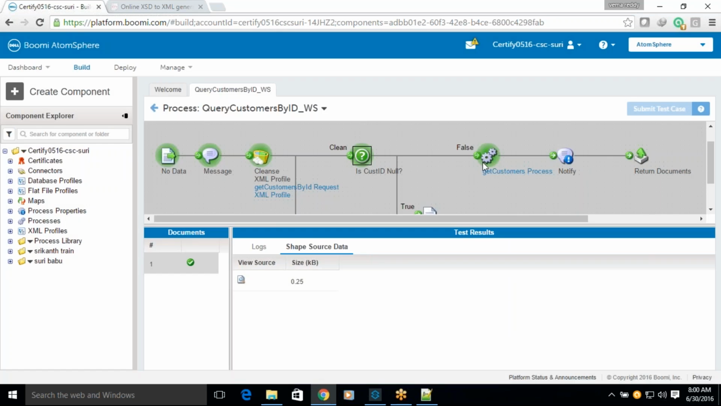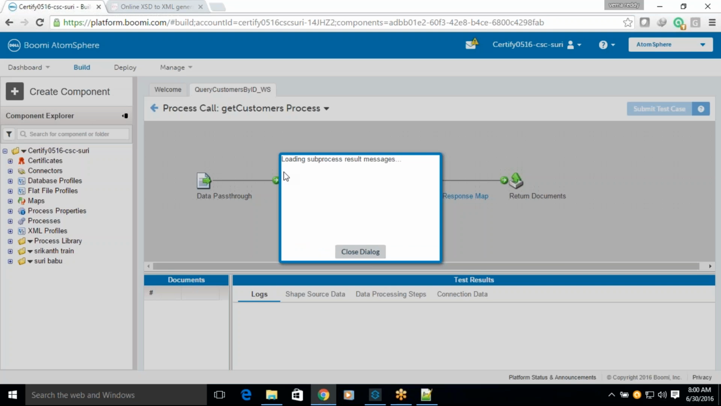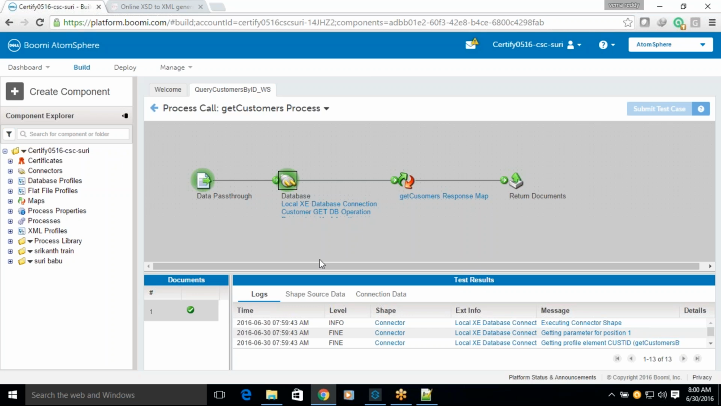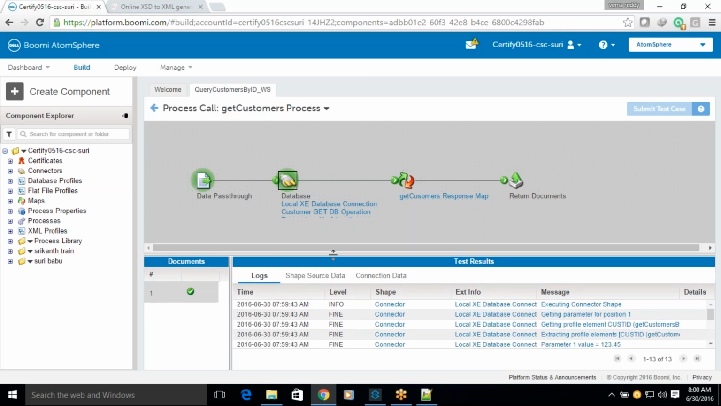Okay. If you want to see the child execution, and why it is not moving here, select the process call and then click on this arrow. This will take you to the child process execution, showing what all was executed in the child process. It's loading the execution status. Okay, whatever ID you have given, it was not given properly here. Because of that it stopped here.